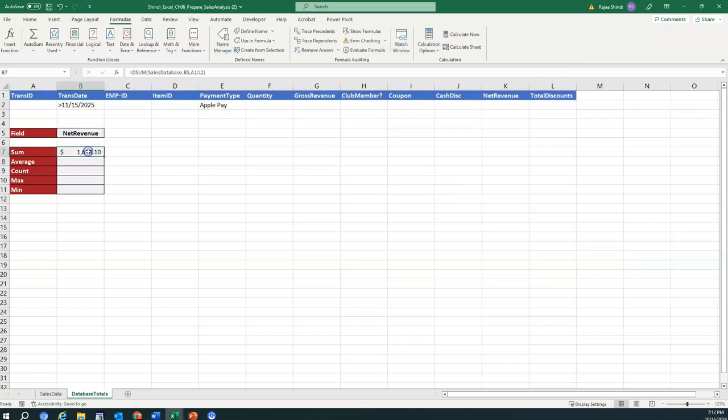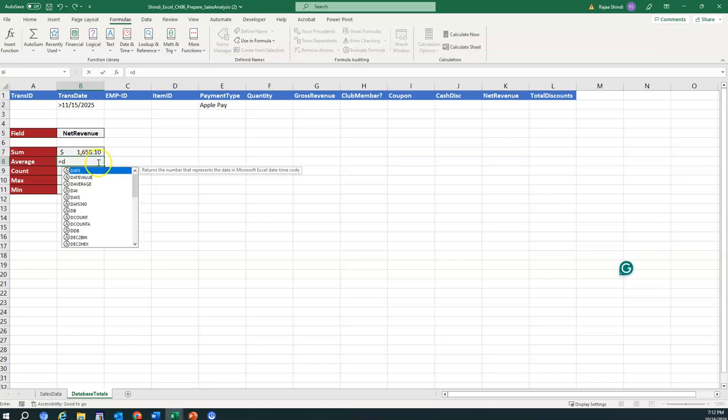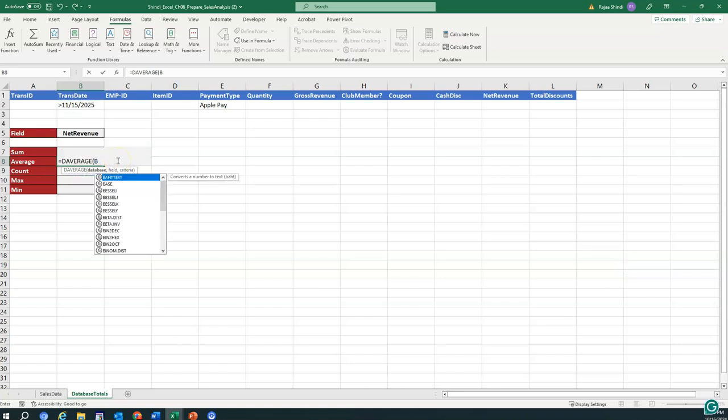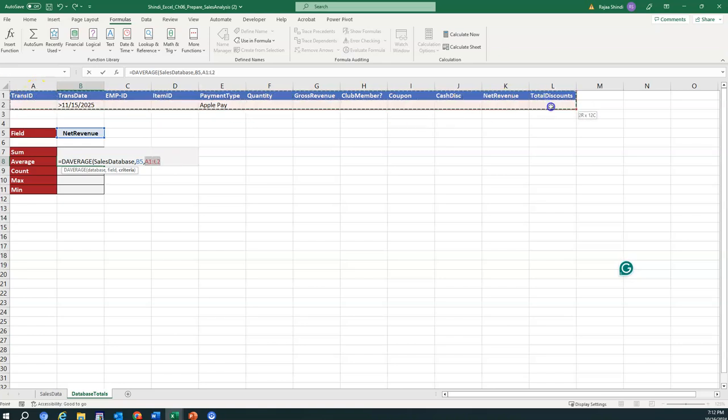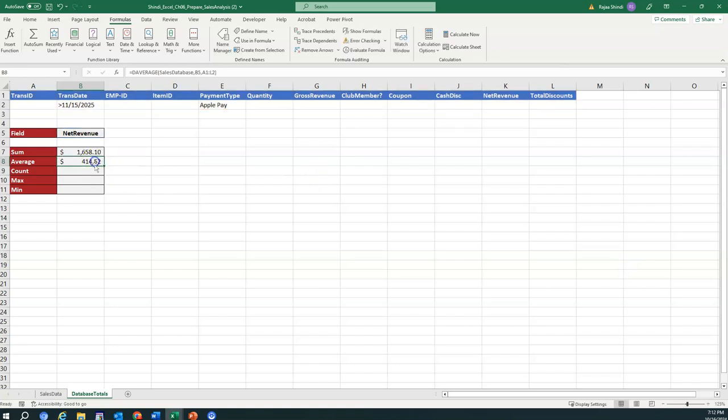And it's going to calculate the sum of the net revenue, and that's the total. Do the same thing with the D function for D average. Same arguments. You can also copy the formula if you like, the B5. You can copy it, it's the same. You have to copy the criteria range too. But instead of copying the formula, I'm just typing one by one.